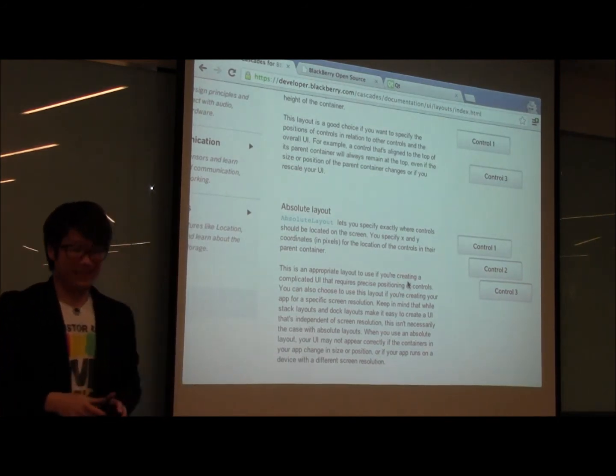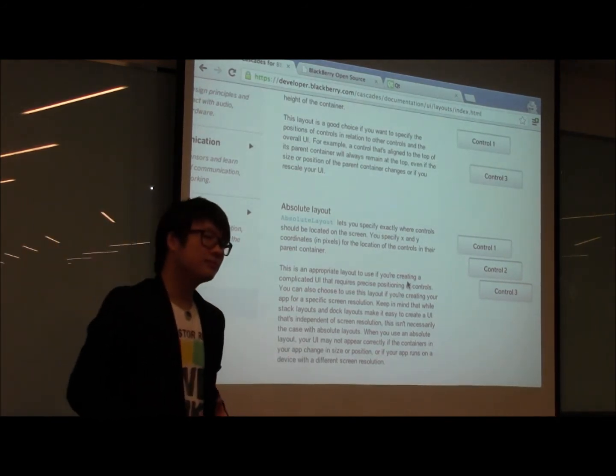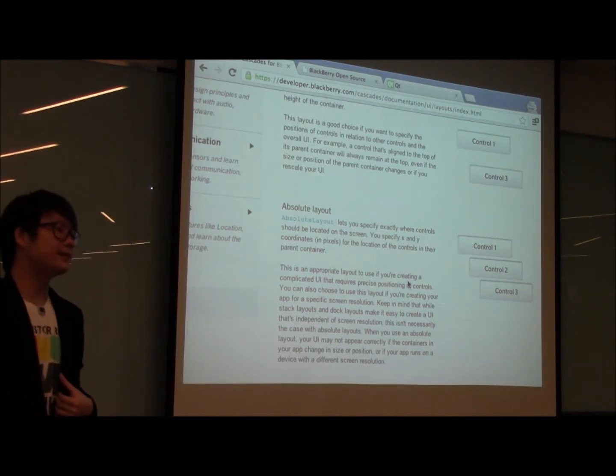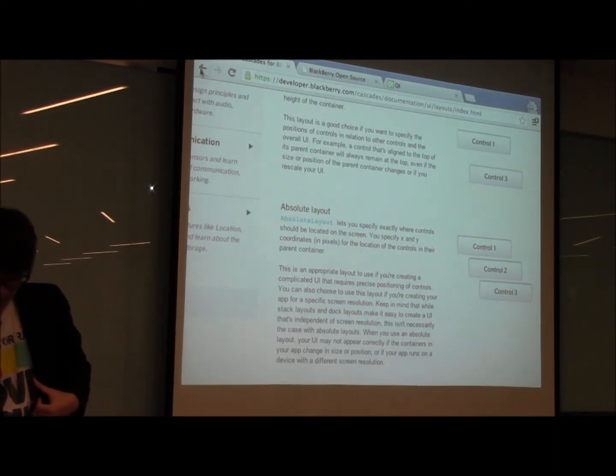Can I ask a simple question? Yes. Is this IDE only on Mac machine? No. Windows and Linux. Windows. I just showed you guys.